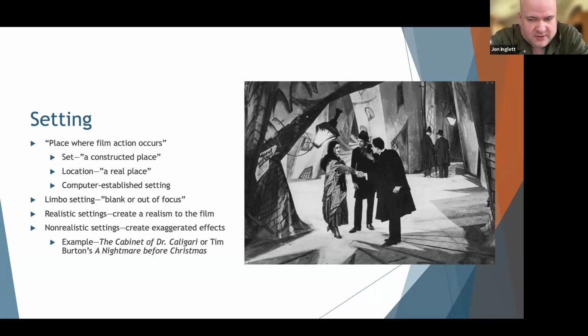You also have a computer established setting these days. The computer can create all kinds of settings. A limbo setting is a blank or out of focus setting. You have two types of settings. You have a realistic setting, which creates realism to the film, and you have non-realistic settings, which create exaggerated effects.